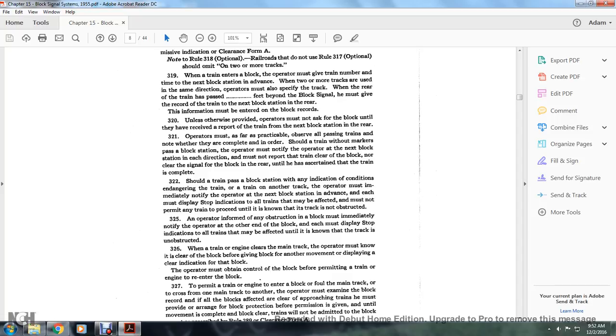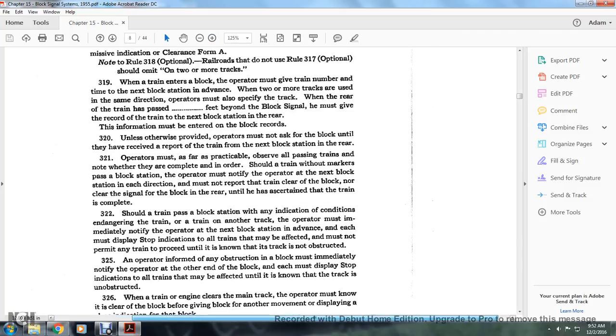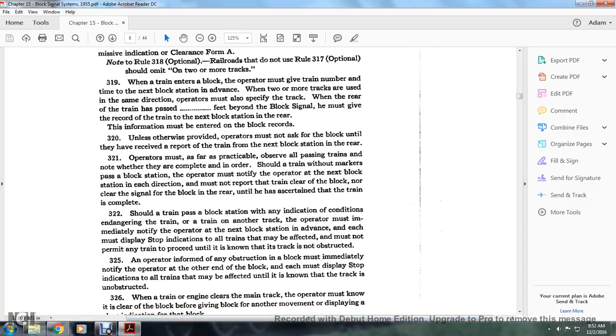320. Unless otherwise provided, the operators must not ask for the block until they have received part of the train from the next block signal in the rear. 321. Operators must, as far as practical, observe all the passing trains. Note whether they are complete in an order. Should the train without markers pass a block station, the operator must notify the operator at the next block station in each direction. Must not report the train clear of the block, nor clear the signal of the block in the rear until he is certain that the train is complete.